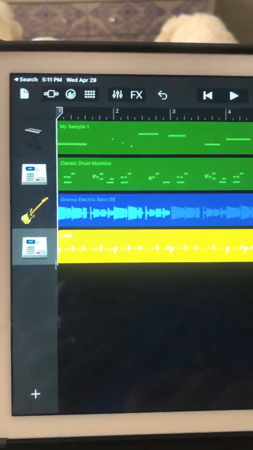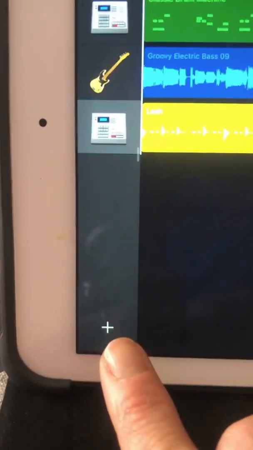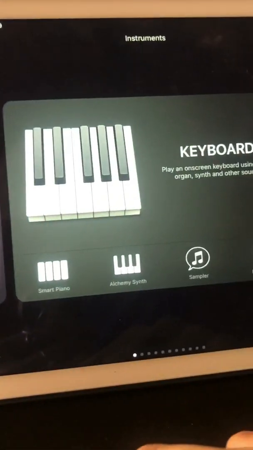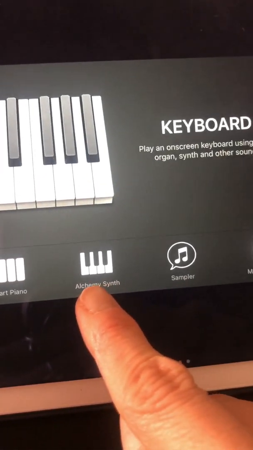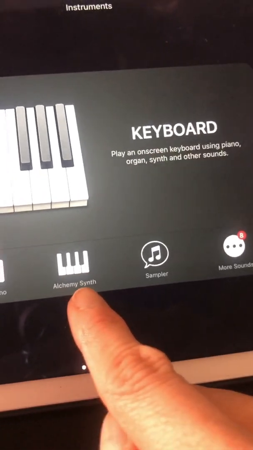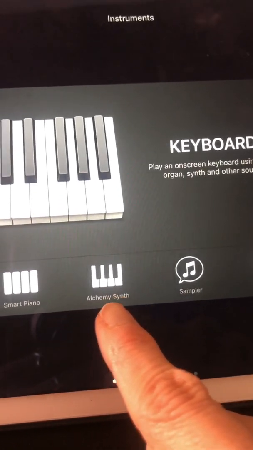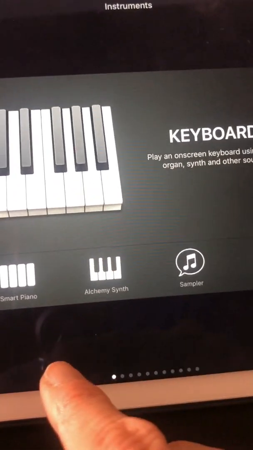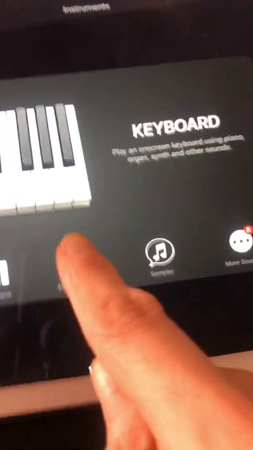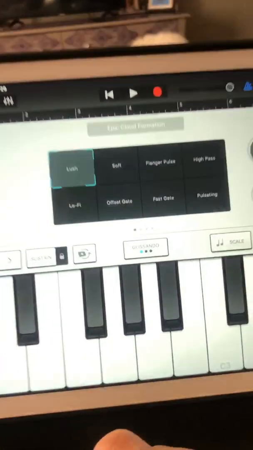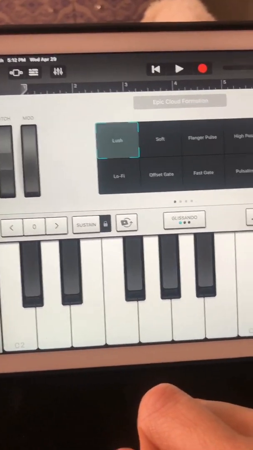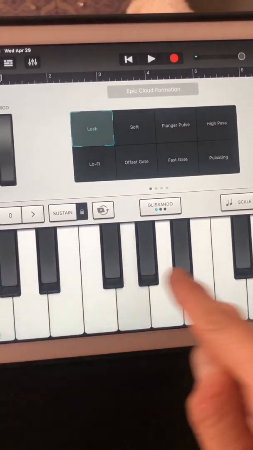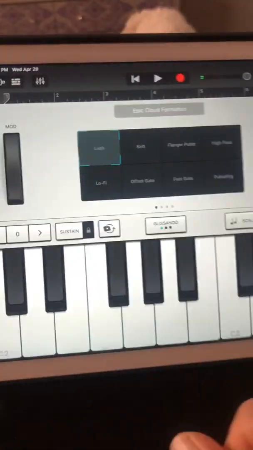And now I would like you to add one more thing. I'm going to go down here to add, and this time I want you to scroll back to keyboard and click on Alchemy Synth. Now there was a student today that didn't have this option. It only said synth. So if you only have synth, then click on that. It will bring you to a keyboard that's kind of like the other keyboard we used, but it has some electronic sounds.